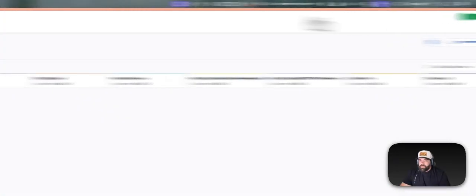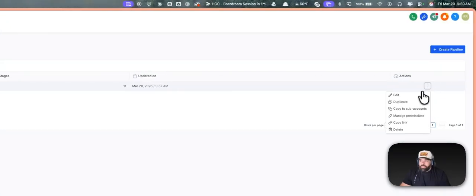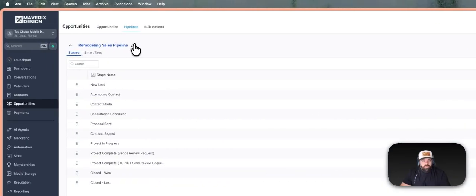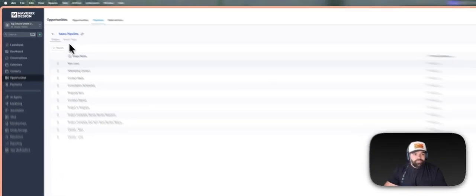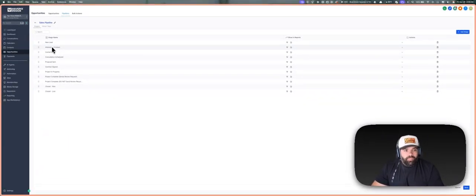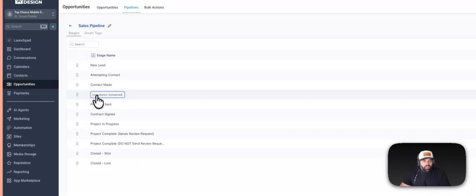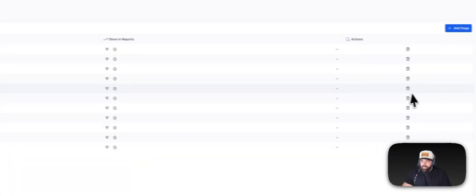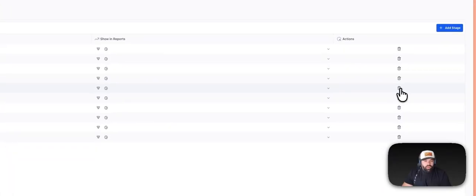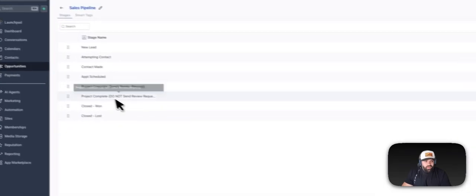So we're going to go into pipelines. This is going to be a sales pipeline: new lead, attempt contact, contact made, appointment scheduled, got it. You don't need proposal sent. Contract signed, we don't need that. Complete.